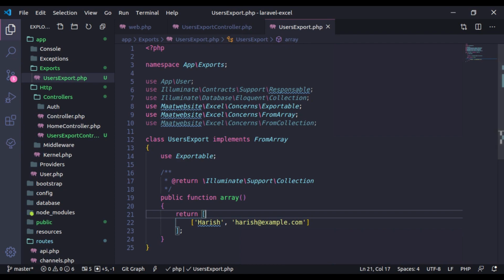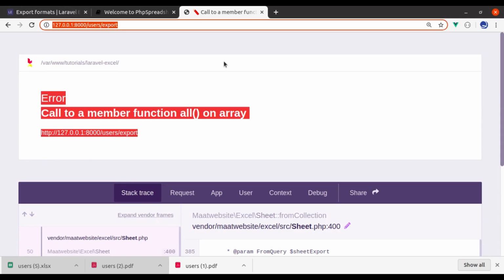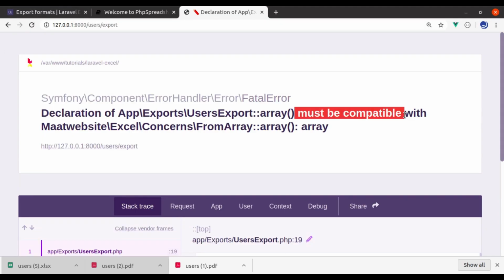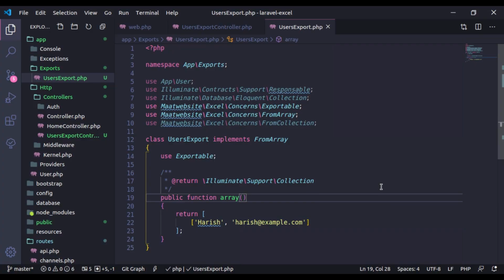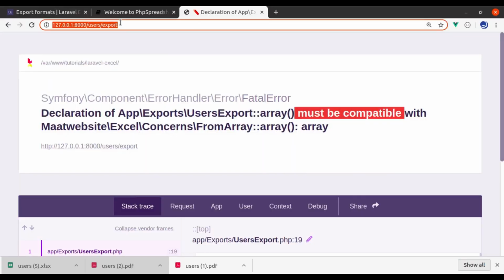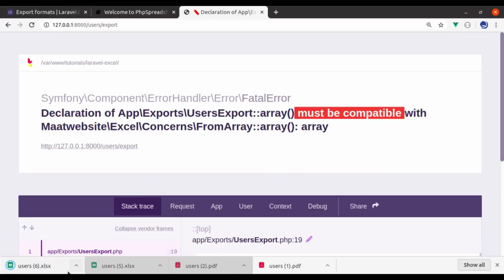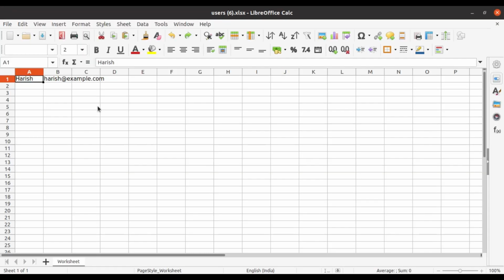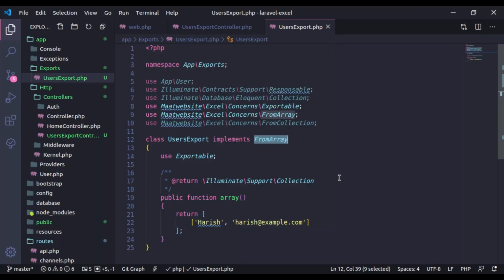Now we go to browser and hit enter. It has given us error. That is because here we have to declare the return type. Now go to browser, hit enter one more time, and it has downloaded the Excel file from the given array. Instead of this from array, we can also export from blade view file.